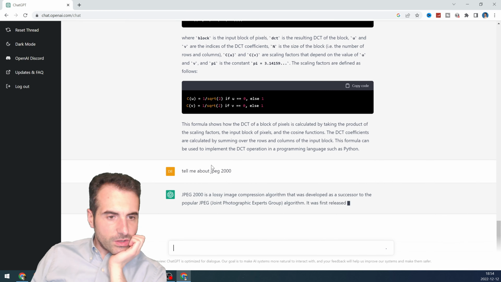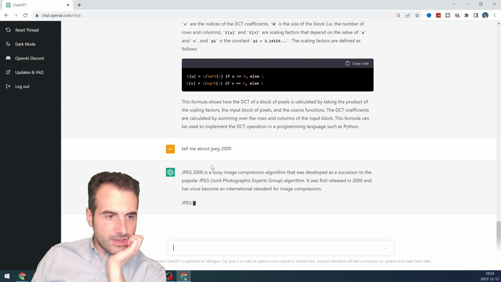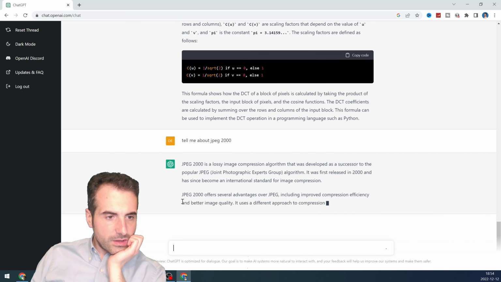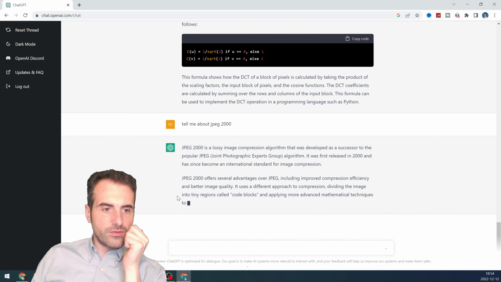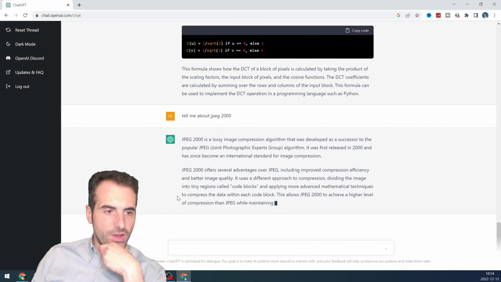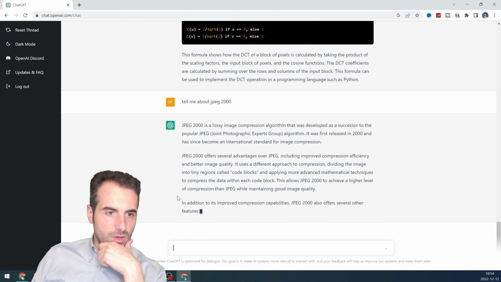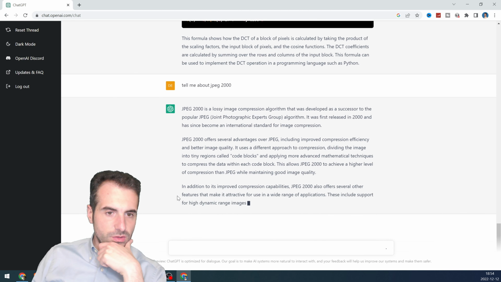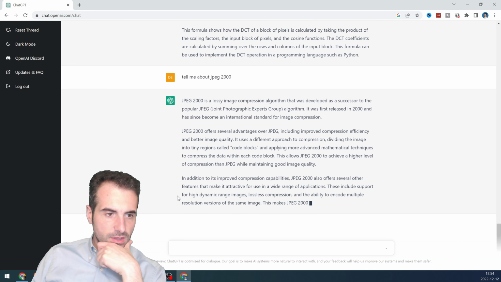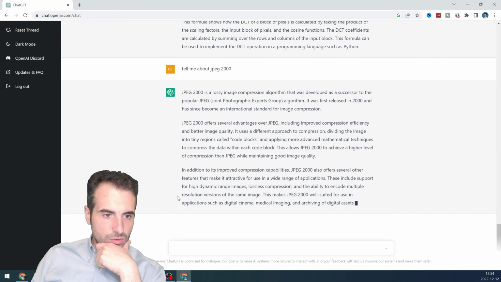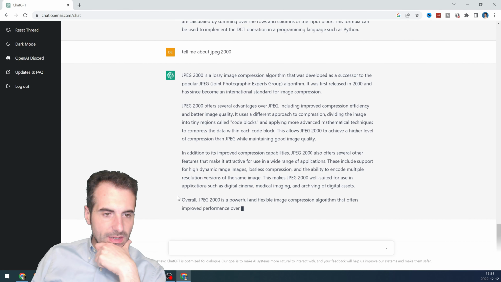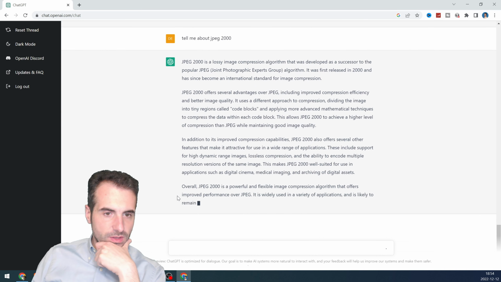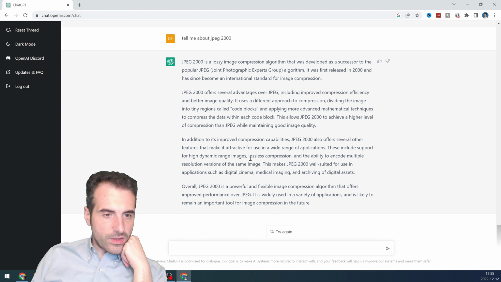Lossy image compression algorithm that was developed as a successor to the popular JPEG. JPEG 2000 offers several advantages over JPEG, including improved compression efficiency and better image quality. It uses a different approach to compression, dividing the image into tiny regions. Through improved compression capabilities, JPEG 2000 also offers several other features that make it attractive for use in a wide range of applications. This includes support for high dynamic range images.